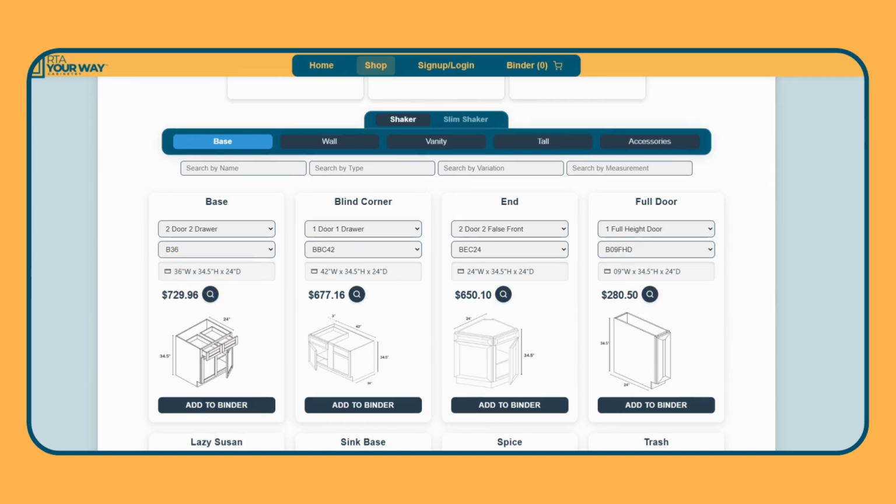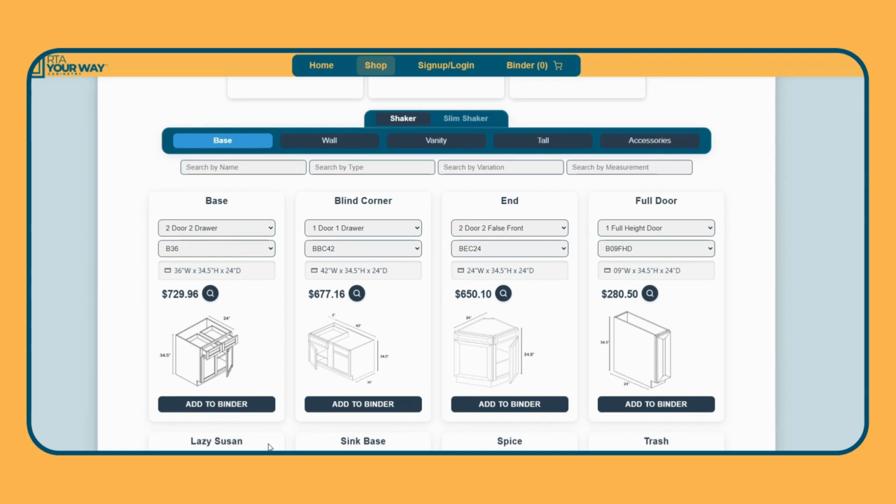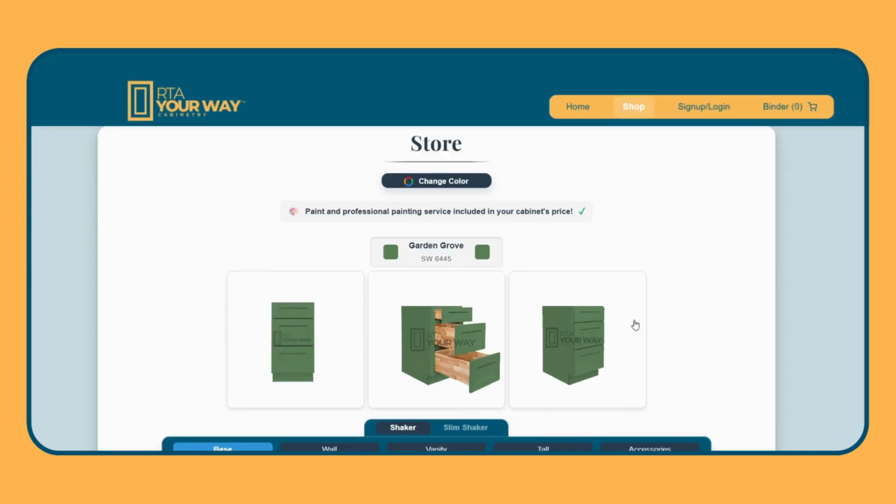Another feature of the drop-down menus is we can see an illustration of the cabinet we've selected. So we'll go from two-door, two-drawer to three-drawer, and then the image changes. And if we want to take it a step further, we can press the magnifying glass to see a 3D image of that cabinet in our selected photo.